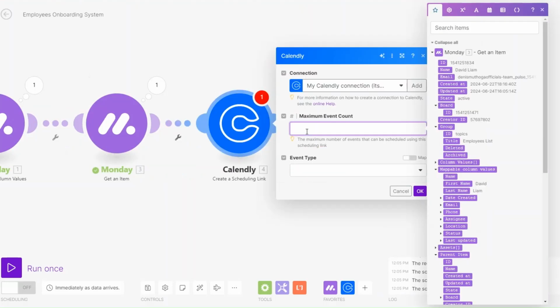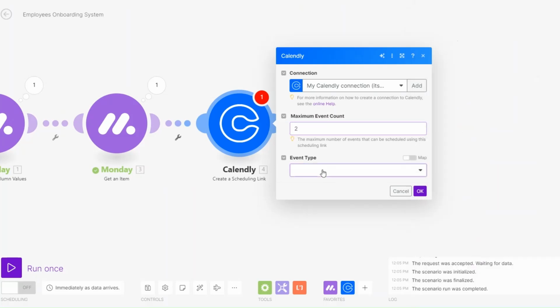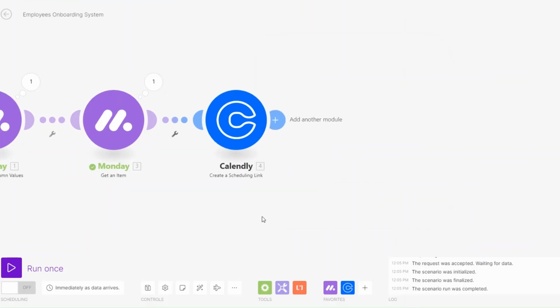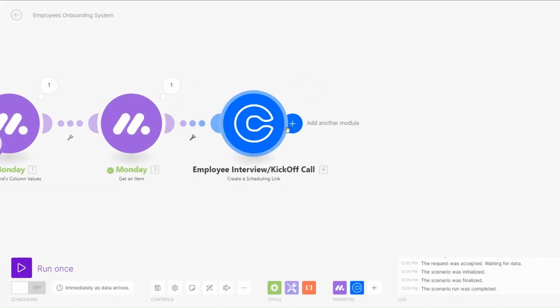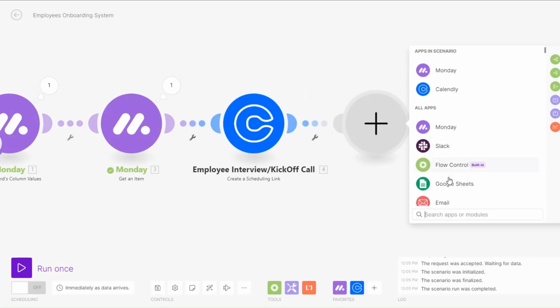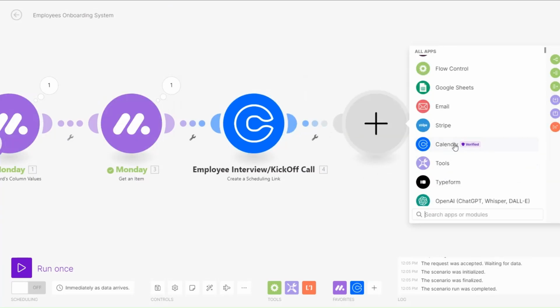For the maximum event count, we can add, let's say 2. And for the event type, we'll choose client interview and click on OK. Now here we can rename our scenario to employee interview or kickoff call. After the kickoff call is a success, we can proceed to sending them a Google Drive folder with the onboarding materials and different tasks.